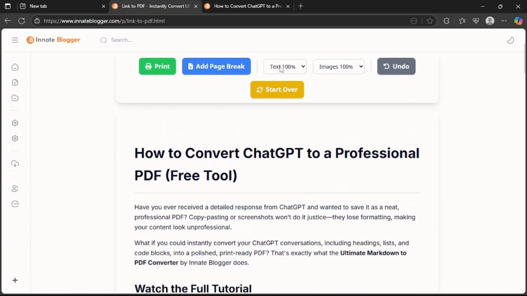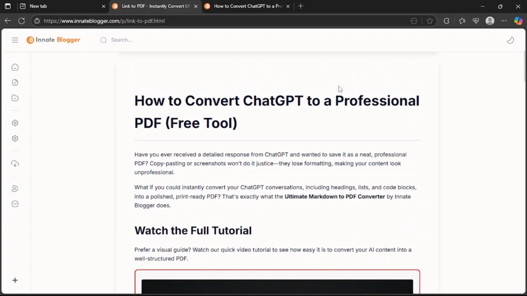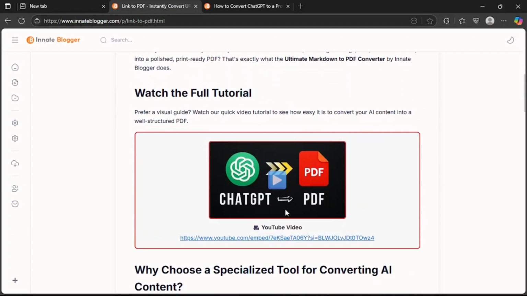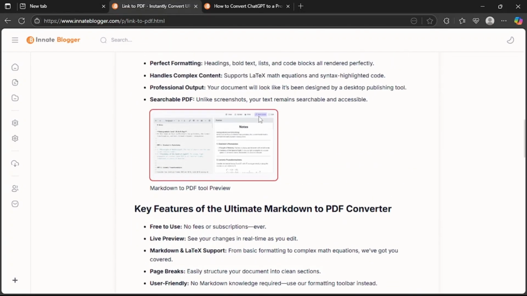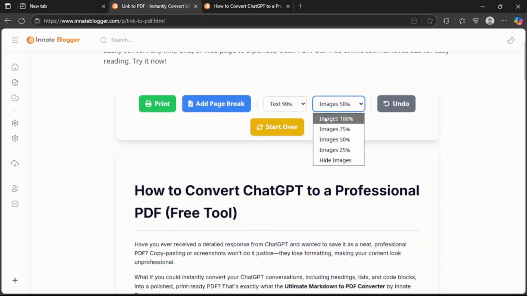Now let's fine-tune the appearance. Let's make the text a little smaller for a more compact layout, say 90%. And for the images, maybe we feel they're a bit too large. Let's reduce them to 50% to save space and keep the focus on the text. You can even hide images completely for a text-only version.